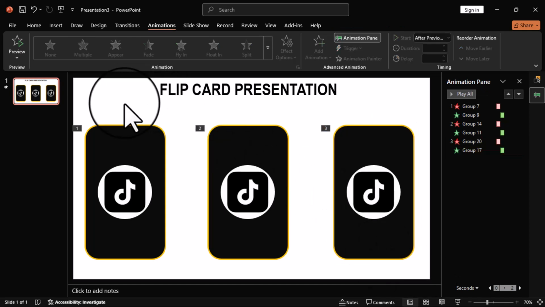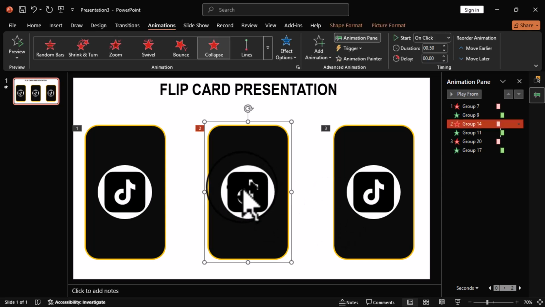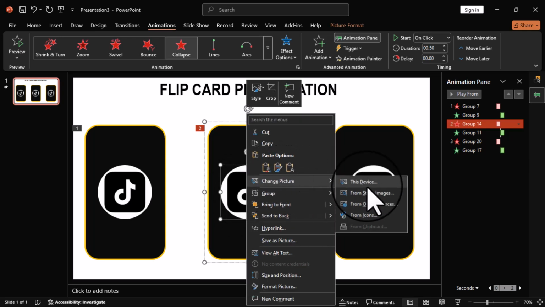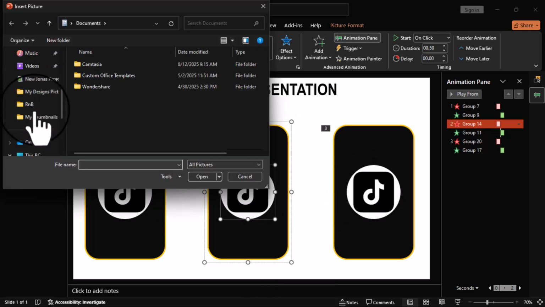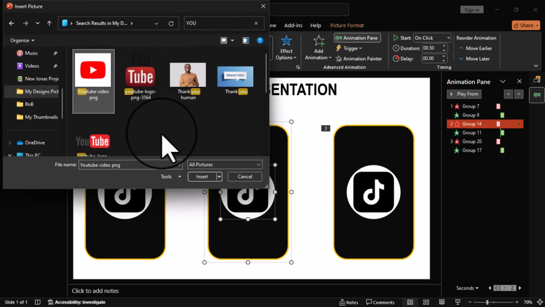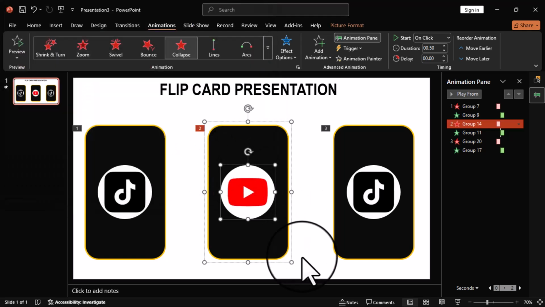Now when you are done, let's change these individual images or icons. So I'm going to select this and select this particular image. Anytime you select a group item, firstly the group item is selected, then you continue to click on the particular image you want to select. I want to select this, right click, choose change picture, go to this device, then we move to my design pictures, use the image or the icon you want to use and choose insert. The reason why I'm using the change picture effect is to maintain the aspect ratio and the crop option.